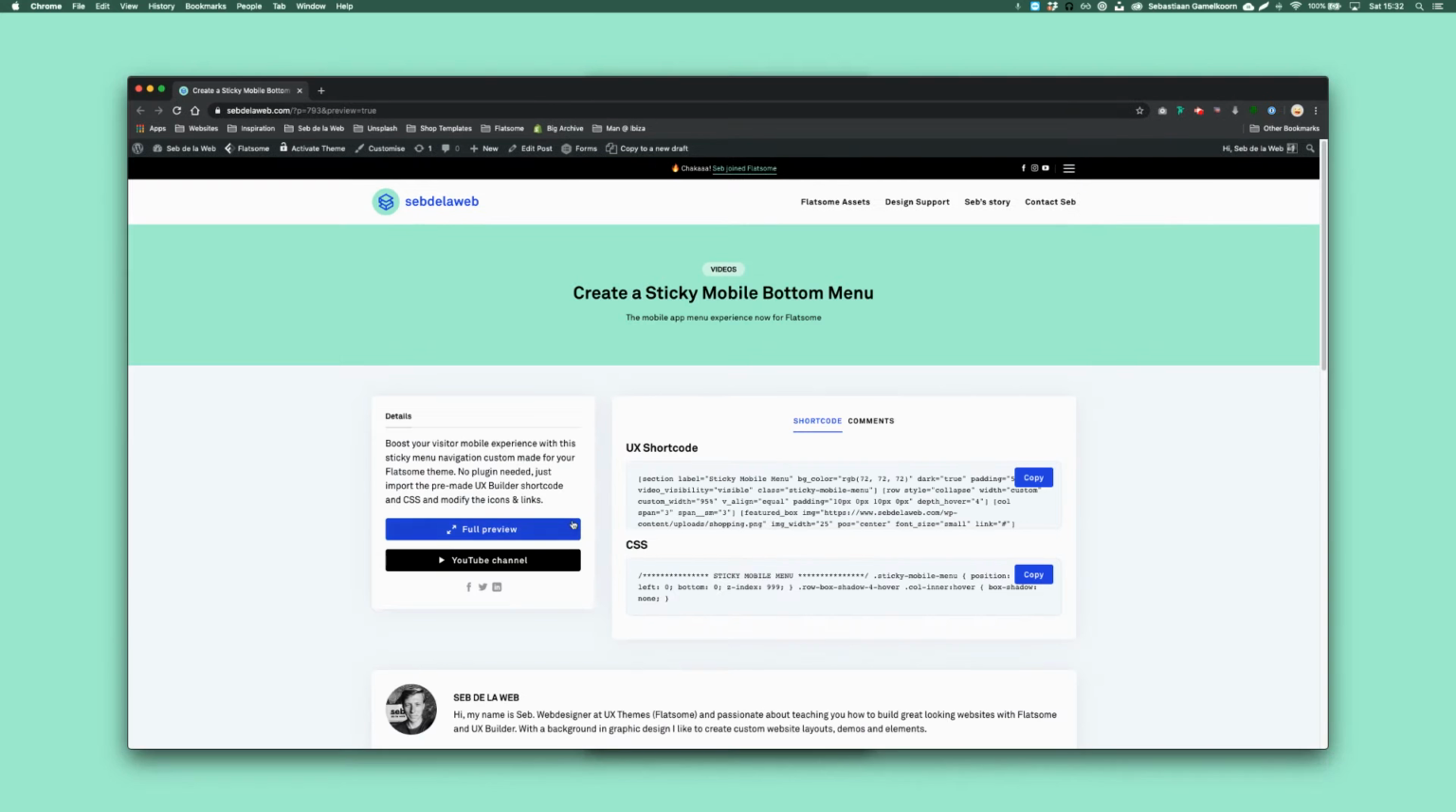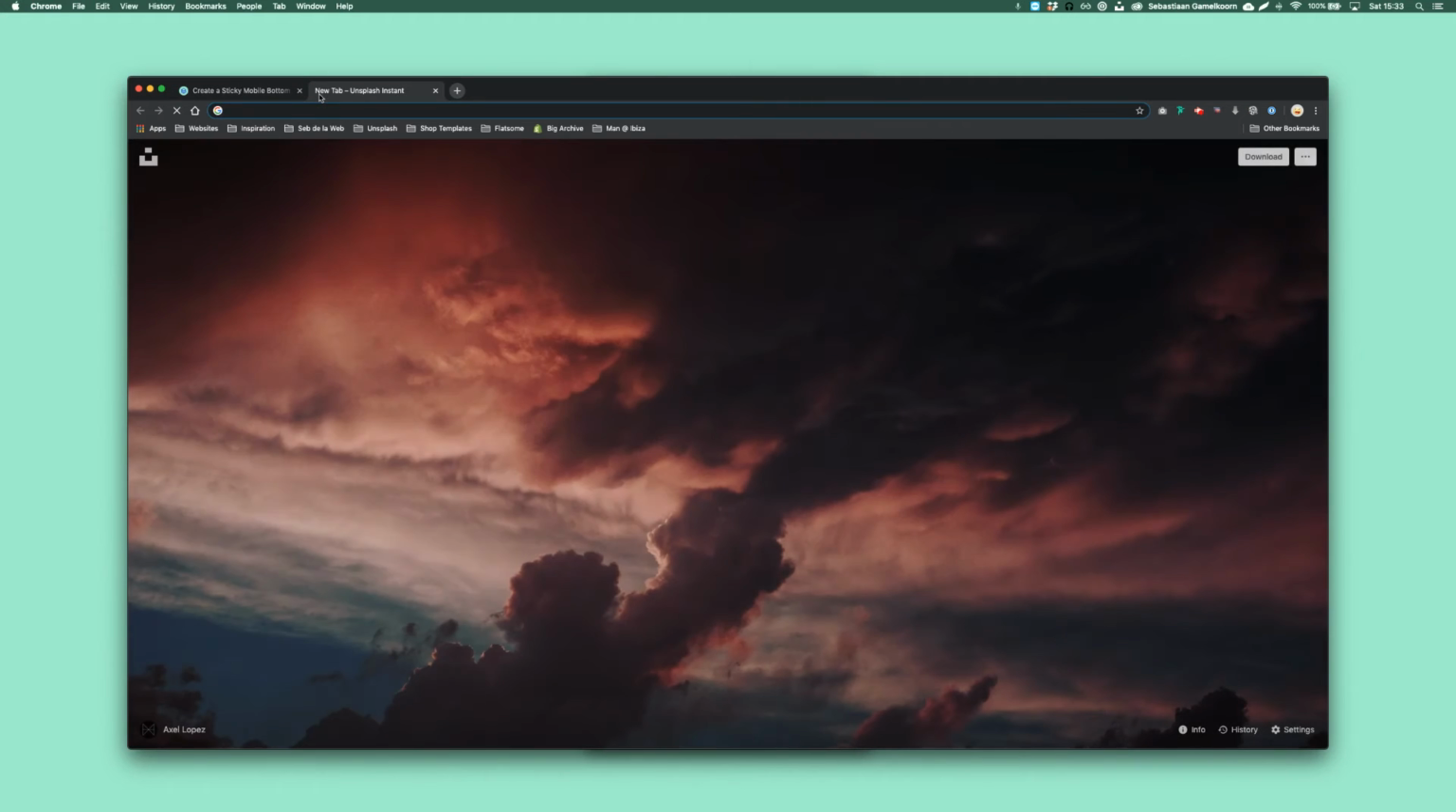I already made the page for you. If you're watching this video on YouTube, there's a tutorial link in the description, and then you can visit this page. So the first thing you need to do is import the UX shortcode, create a UX block, and then we're gonna add the CSS. So let me show you how to do this.